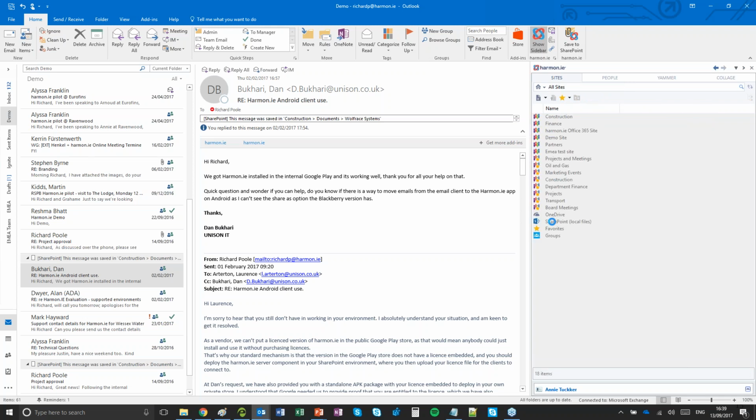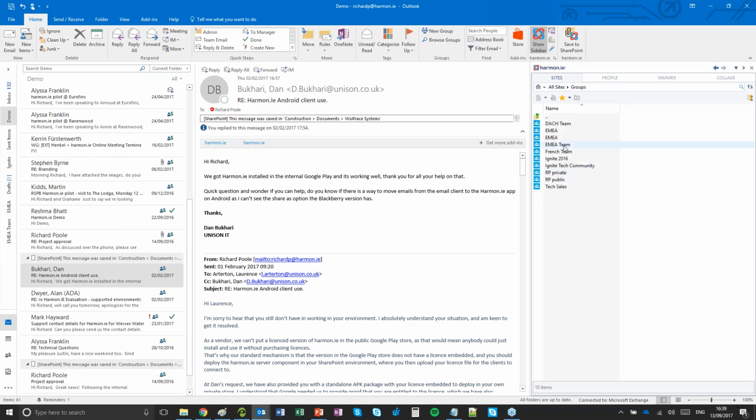So from a Harmony point of view, because I can actually see the groups that I'm a member of, I can see the teams that I'm a member of as well. So I can get to the documents that relate to that team. We are looking, as I say, to see what we can do with the rest of the team functionality, like with the persistent chat and those kind of things as well.